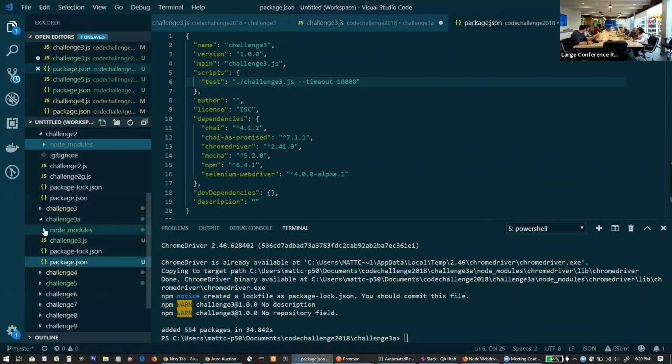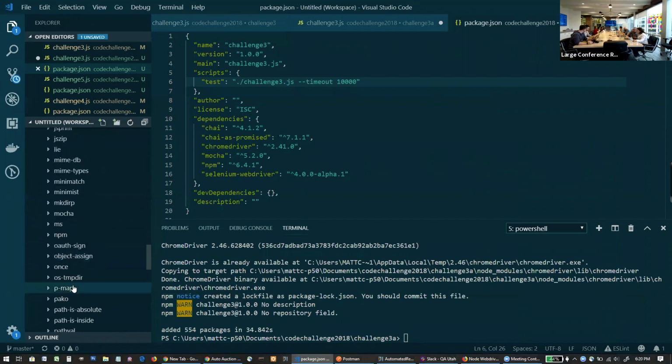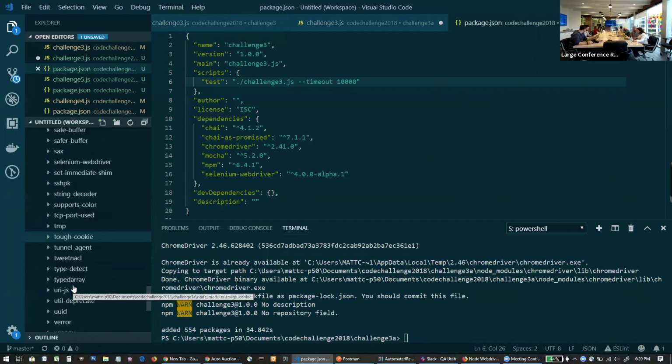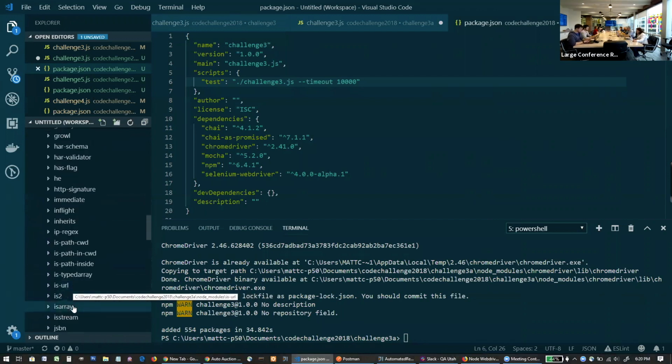Just make sure you copy everything and paste everything, because if you look at how many folders there are, there's a lot of it. I just copied the whole node modules and pasted it.